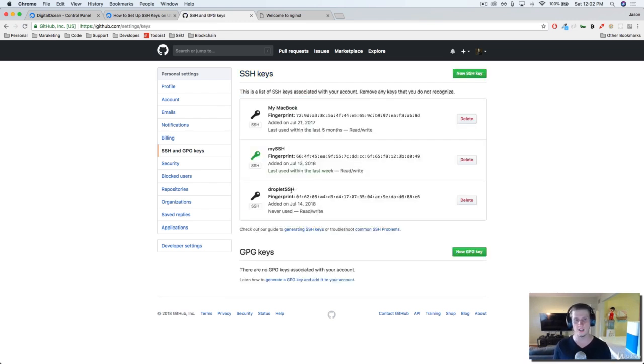So now what we've done is we can now, from our server, because this key, this fingerprint here, is authorized on my account, I can now go and pull any of my GitHub projects directly into my server because we've added my server's public key here. So pretty cool stuff. We're all set up. That is how you install an SSH key.